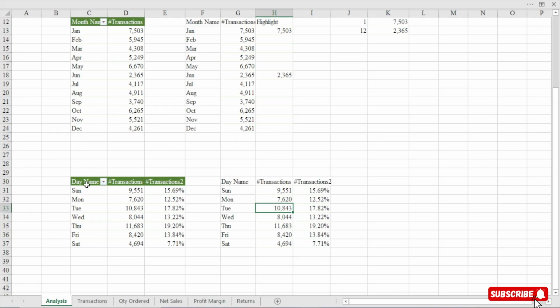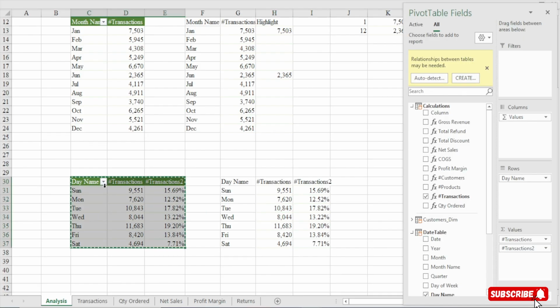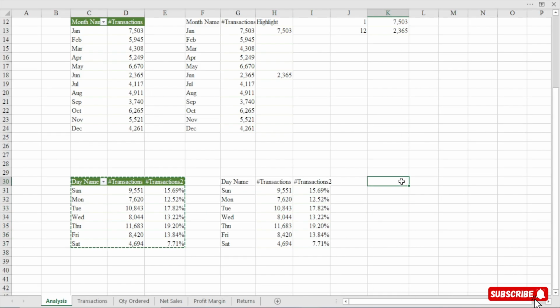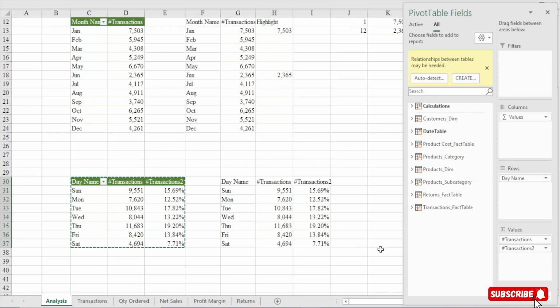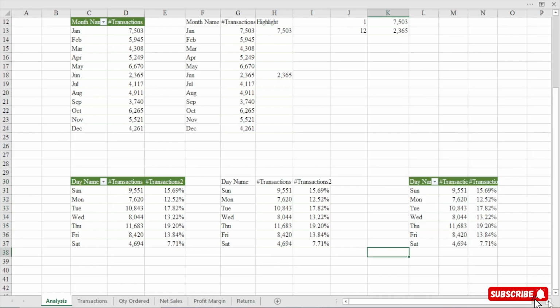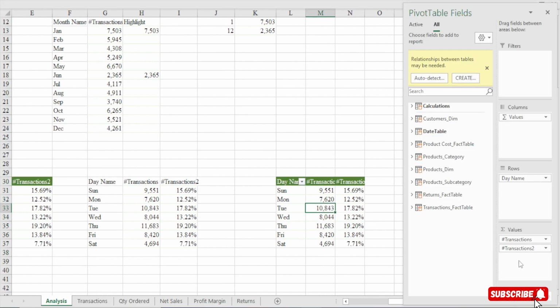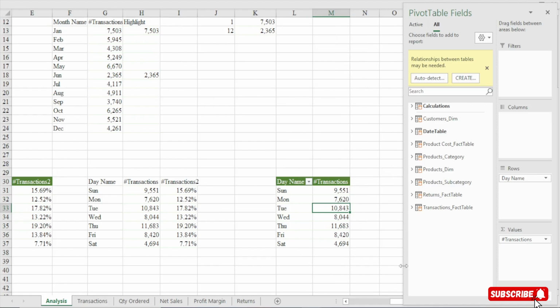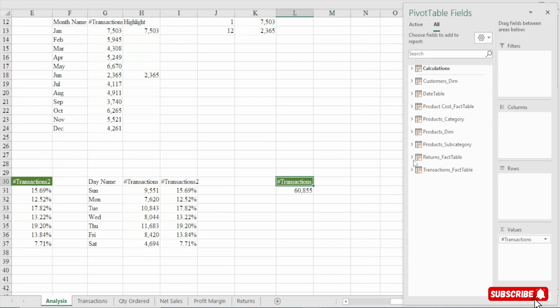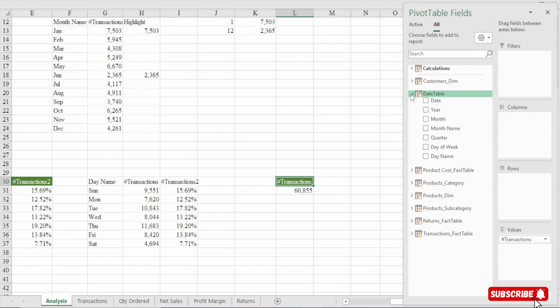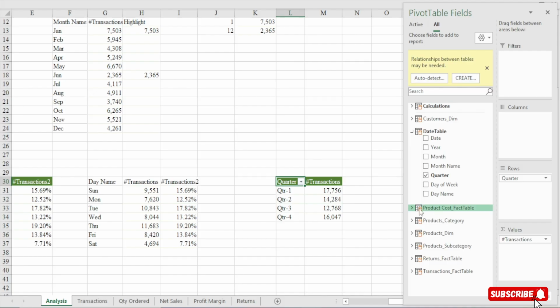Now we are not done. Let's copy this and paste this one here. Instead of it, let's remove one transactions, and instead of day name, we are going to use the year or the quarter. So we have the quarter here. Do you see that? We have quarter one, quarter two. Perfect. So copy the same thing, then we are going to paste it here.